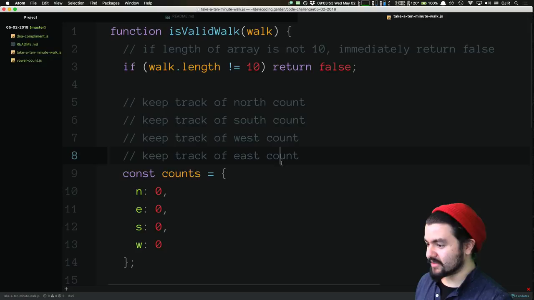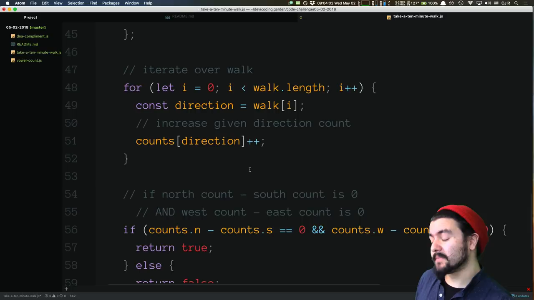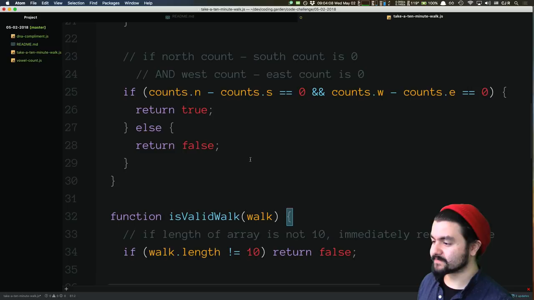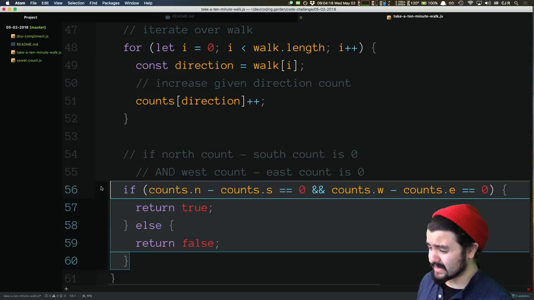Let's see if we can think of a way to clean this up a bit. Maybe we can't, but it's worth a try. We definitely might be able to use a reduce. Like, we want to reduce this array to counts and then do this return. And then technically we could also do some special logic in there and reduce the array to either true or false.